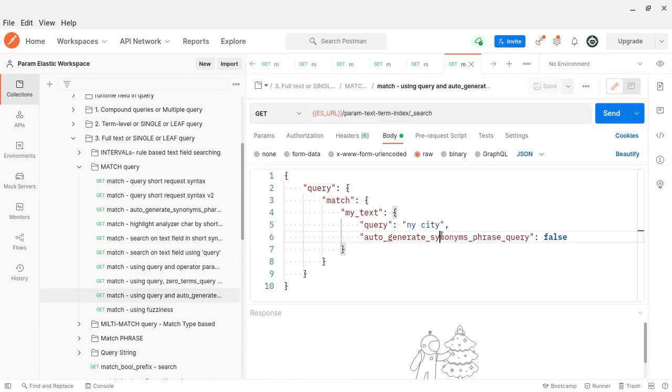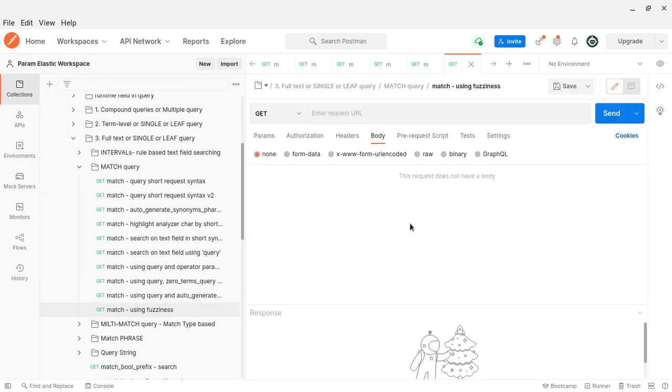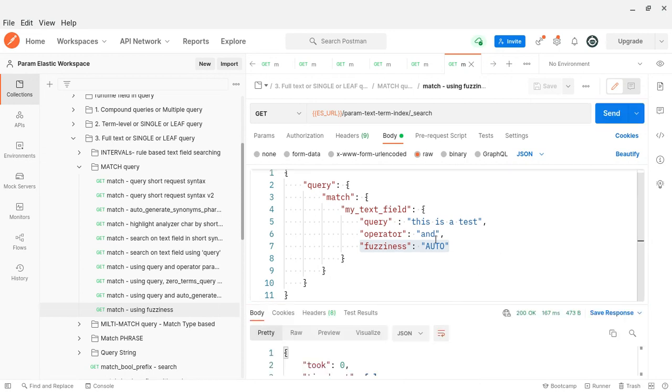I think this we have already discussed. By default it is true, I explicitly set false. Then fuzziness. Fuzziness, you know, is to bring the documents that have some typo or spelling mistakes. So here we can specify fuzziness. I think all of the other parameters I have explained in my diagram itself. That's all about the match query.